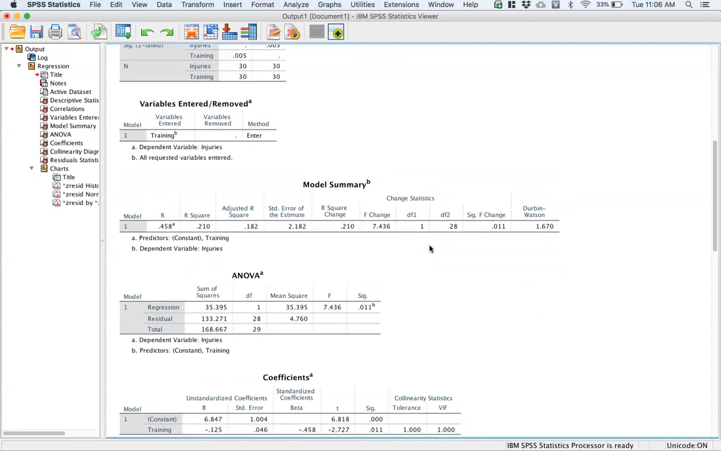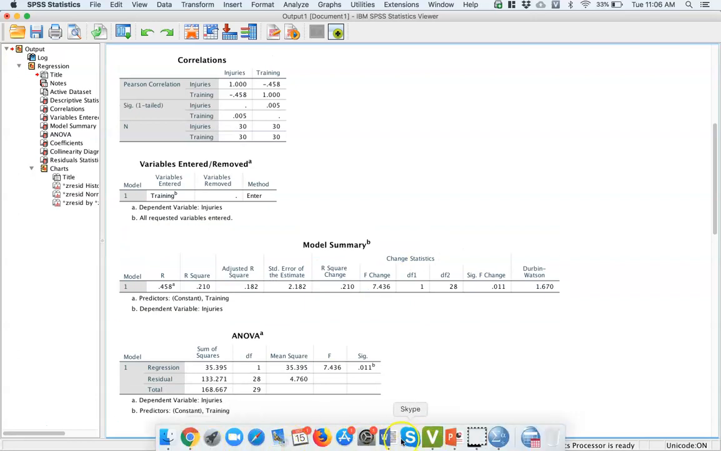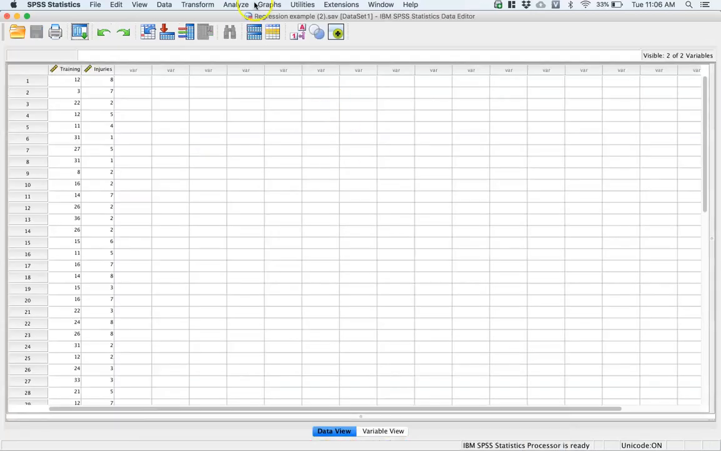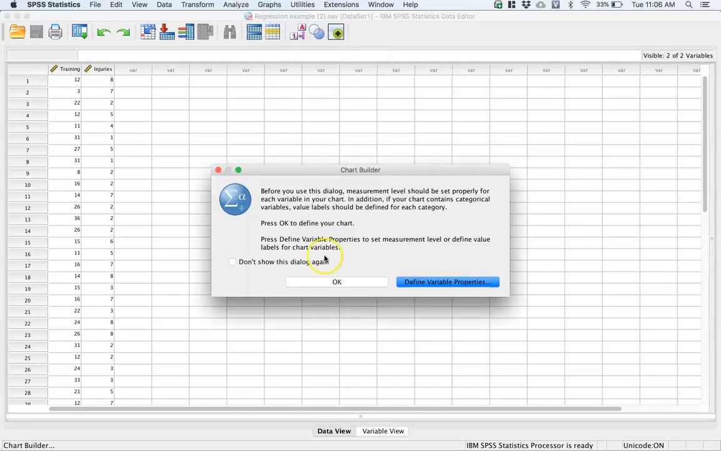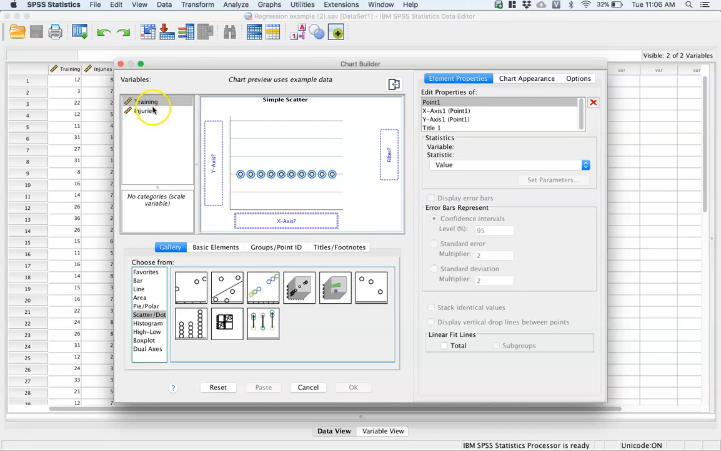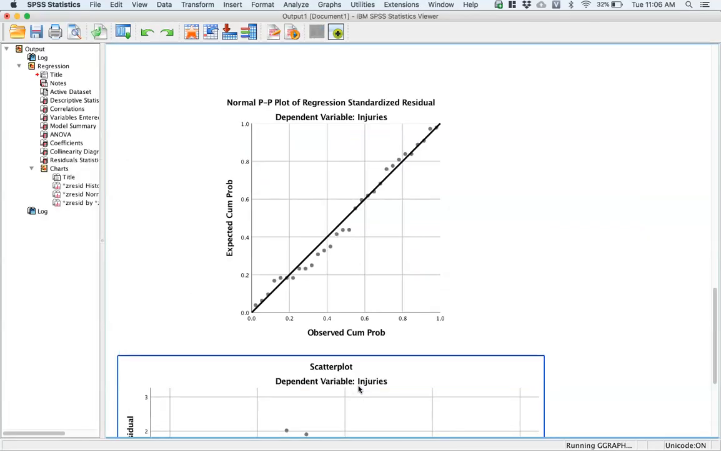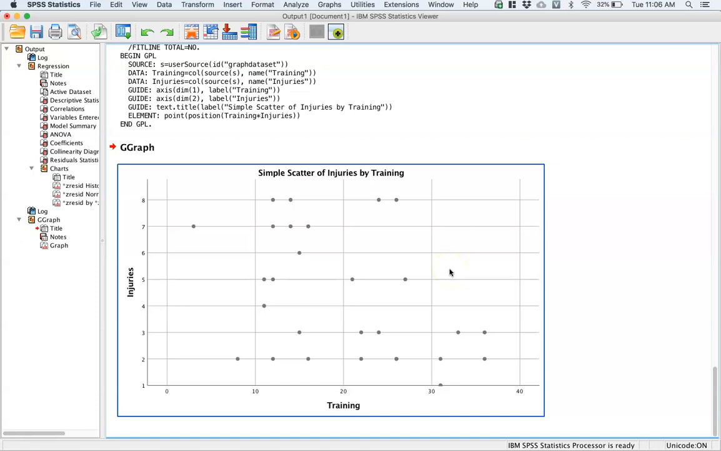So we tested for all of the assumptions except for a linear relationship. And in order to do that, we need to create a scatter plot. So I'm going to go back into my data, and I'm going to create a scatter plot. We'll click OK. All right.